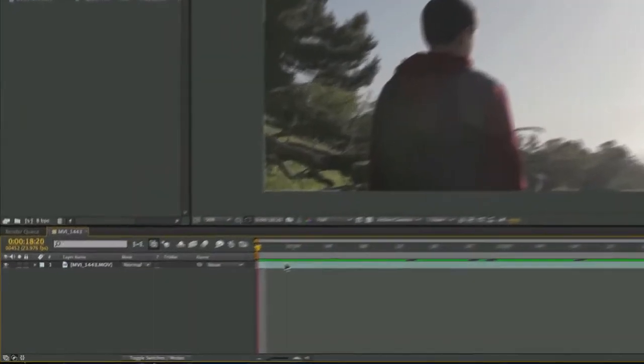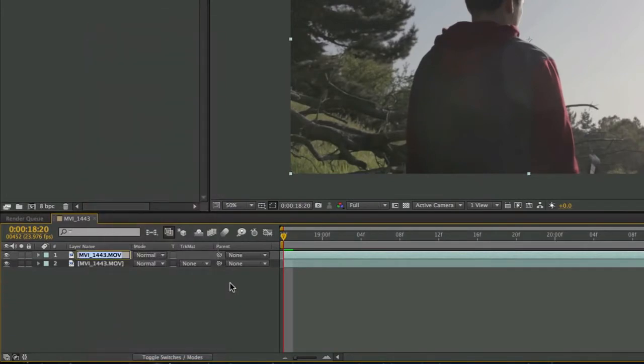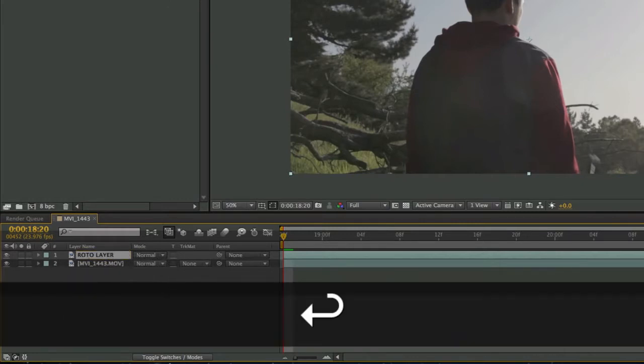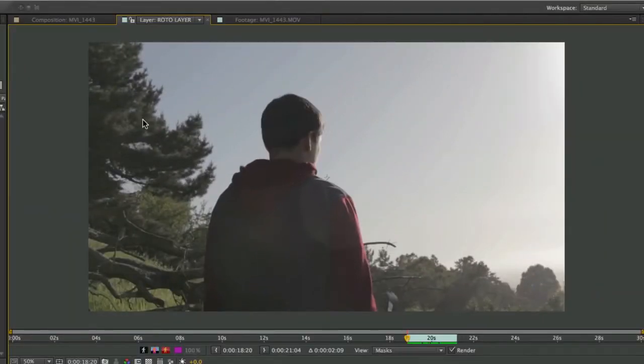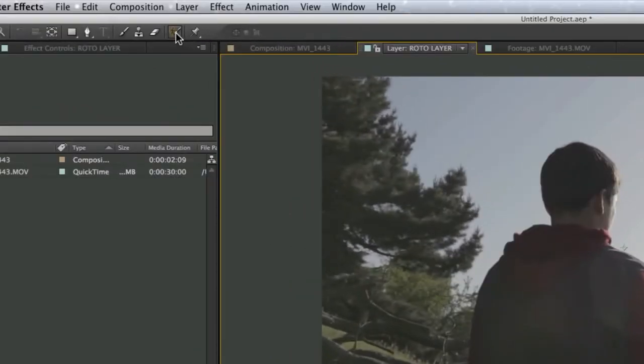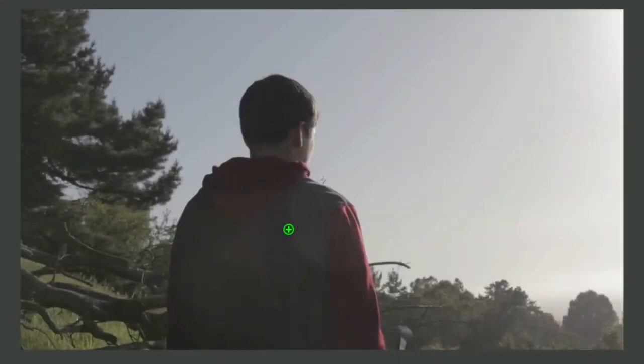So what you're going to want to do first is duplicate your footage, and then I'm just going to go ahead and rename this Roto Layer. Okay, so now make sure that this is on full, because that's where the Rotobrush tool works best, and go ahead and double-click your Roto Layer, because we're going to have to work in the layer window, not the composition window. So next, once your layer is selected, go up to the top here to the Rotobrush tool, which is right here, and just click on it, and now we're ready to get started.